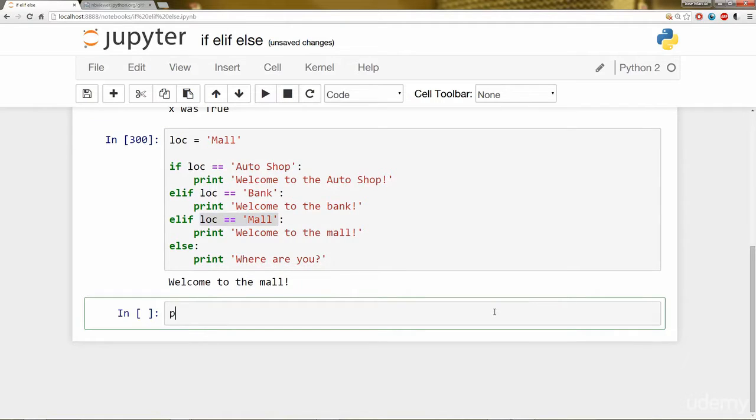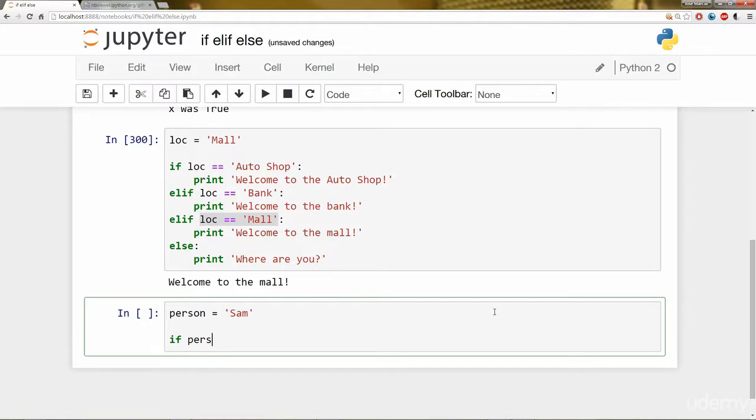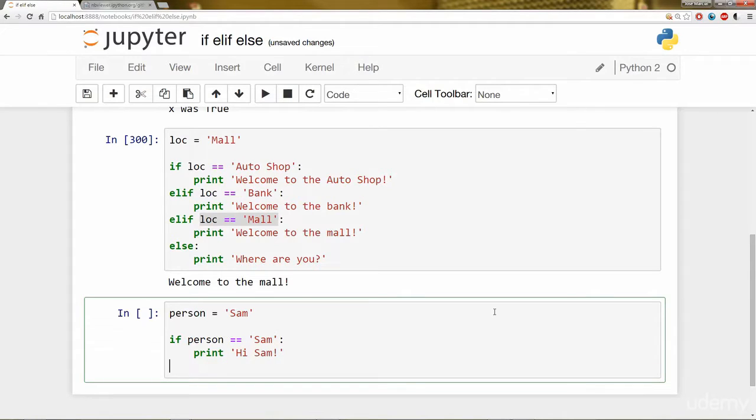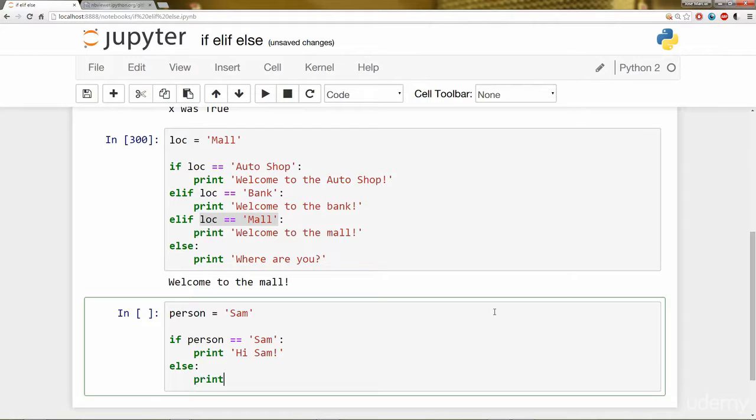So I'm going to say a variable called person is equal to Sam. And I'm going to say if person double equal sign Sam, let's say print hi Sam. Whoops. And then else print, let's say, what's your name.